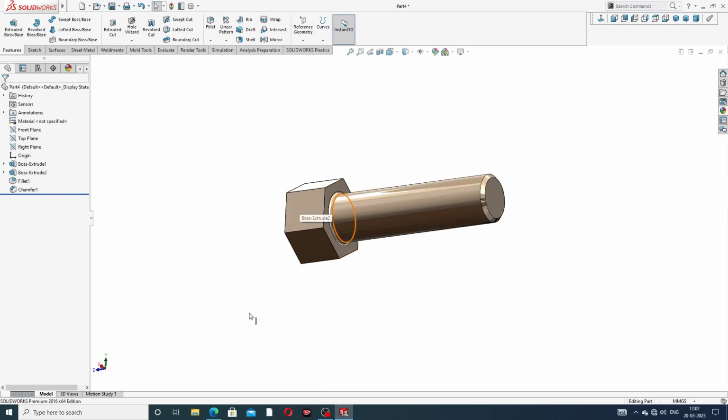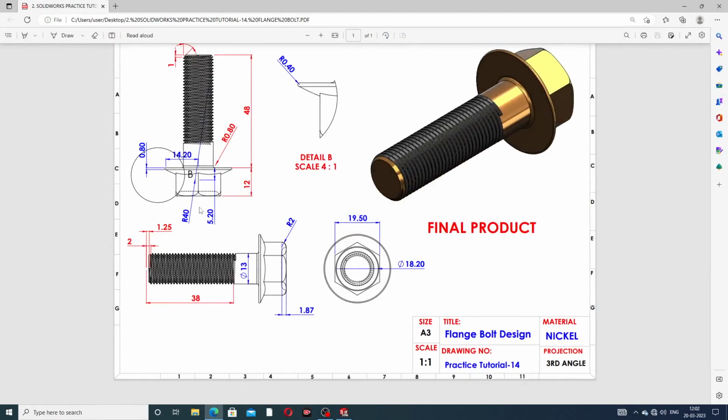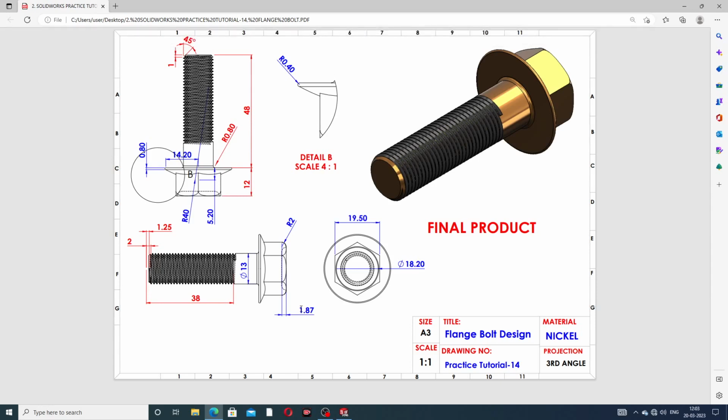Okay, next is this cutout. This circle is drawing. At first, the cutout: this circle is 2 mm and this length is 1.7.